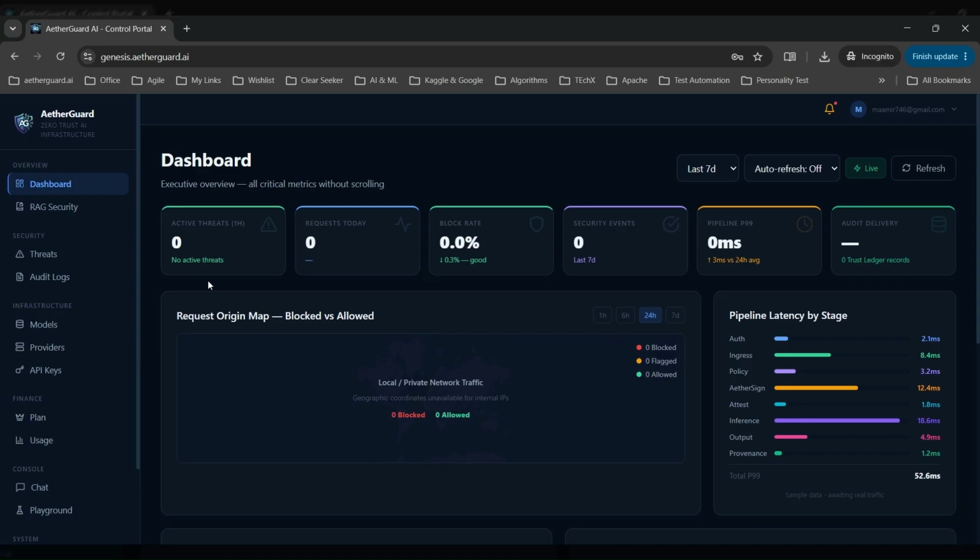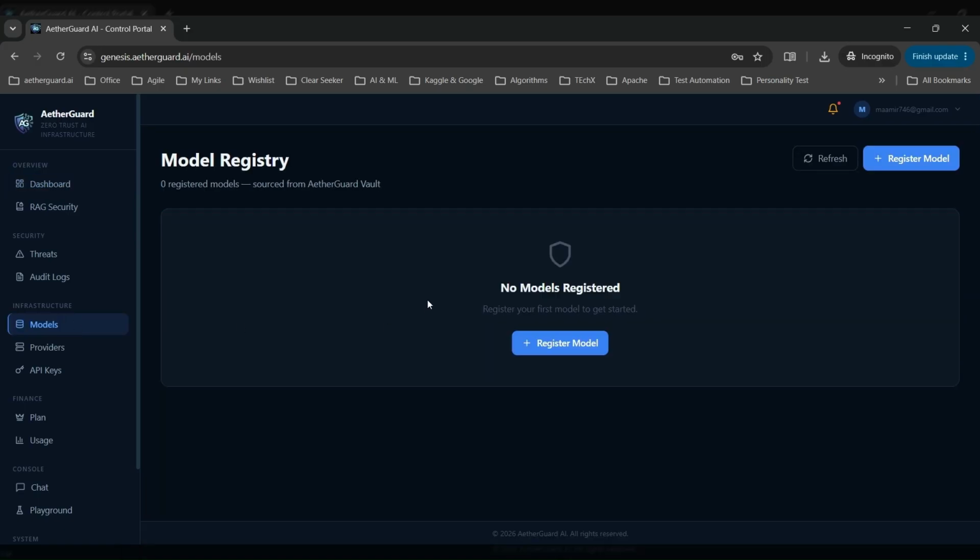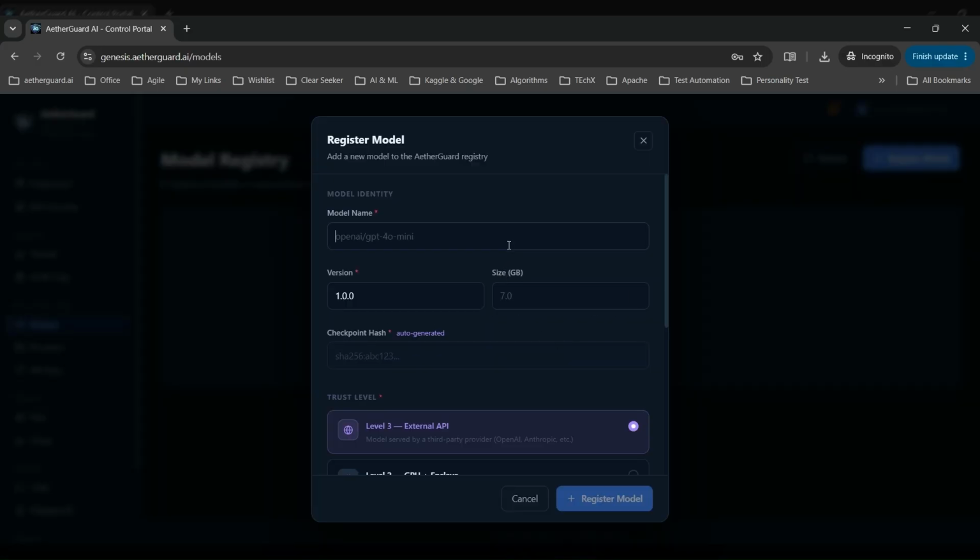So all the AI assets. So for example, if you have an OpenAI GPT account, Anthropic Claude account, if you have any open source models that you have deployed onto your GPU machines, that can also be added here. We call this an AI discovery. So you start from adding your model, right? So I'm going to register a model.